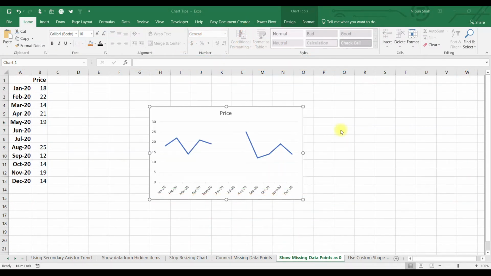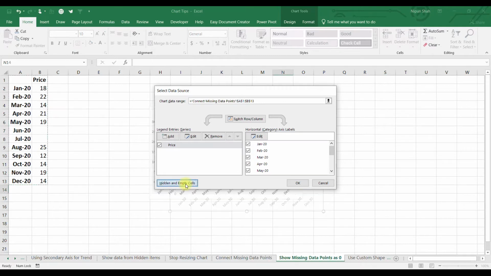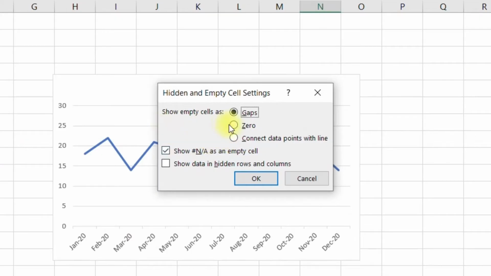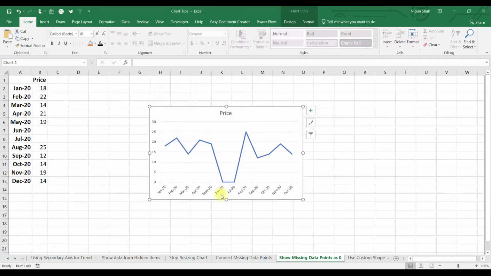Guys, if you want your missing data points to be shown as 0, you can right click the chart, go to select data. Here in hidden and empty cells, just click show empty cells as 0. OK, OK. Here you can see that the empty cells for June and July are being shown as 0.